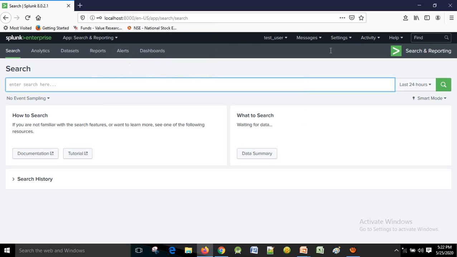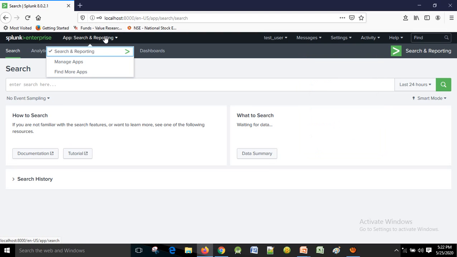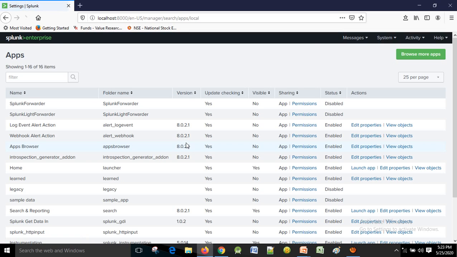A very simple role. Under Settings you can see that this user role can only create knowledge objects and work on them. If a power user or admin user shares some application, then you can see it in the application drop-down, and it shows here also. Manage apps: here you cannot create any application.